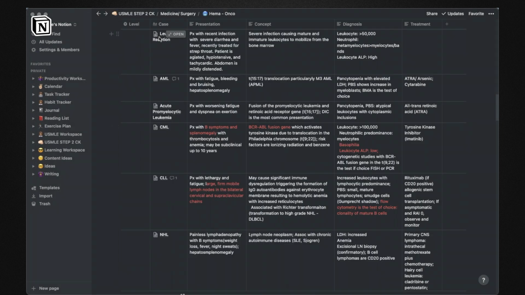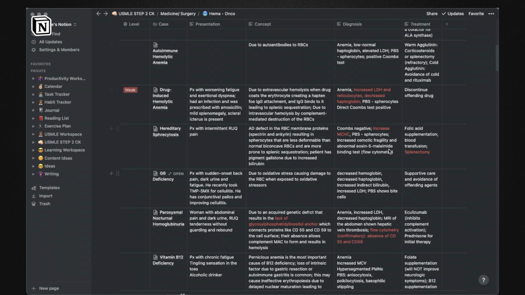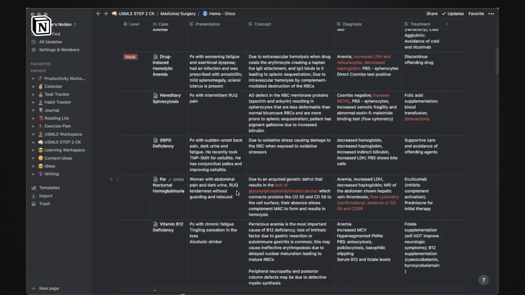I group these diseases per topic area, like I put leukemia together just so it's easier to compare them in a table, seeing them together. And then I put all, for example, lymphoma together. I put all anemia together. That's how I organize it. And for the ones I always forget or things I deem very important, I highlight it in red just so I would remember it the next time.